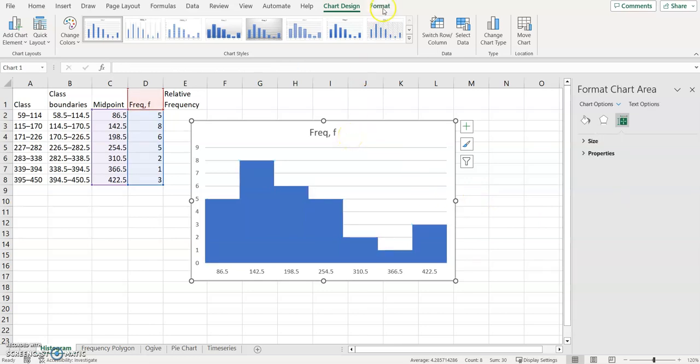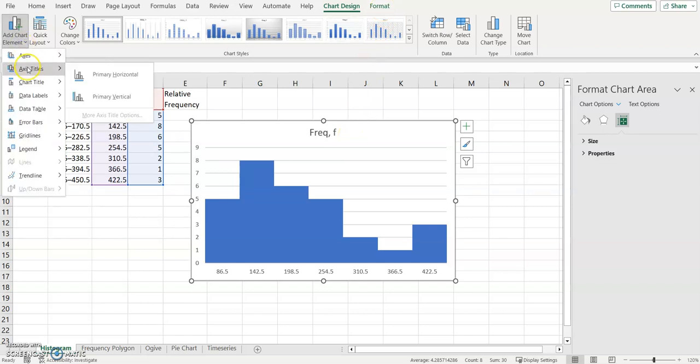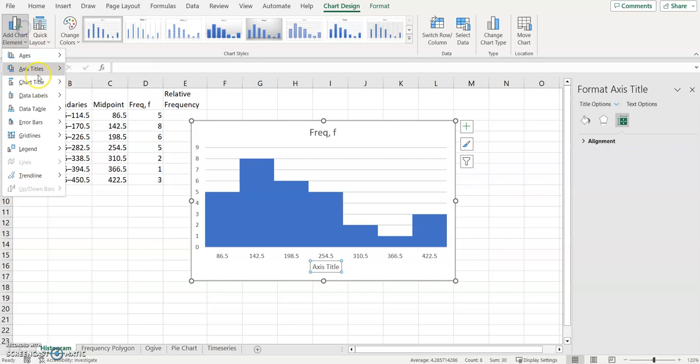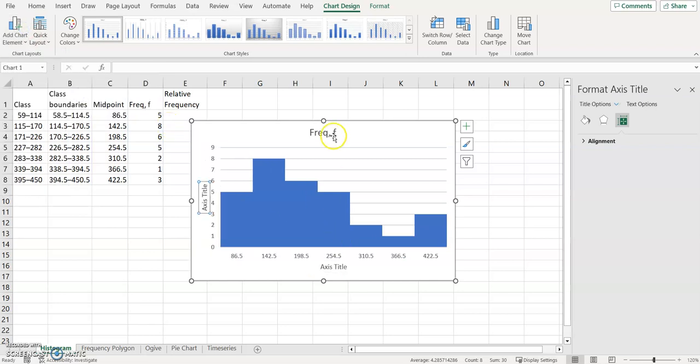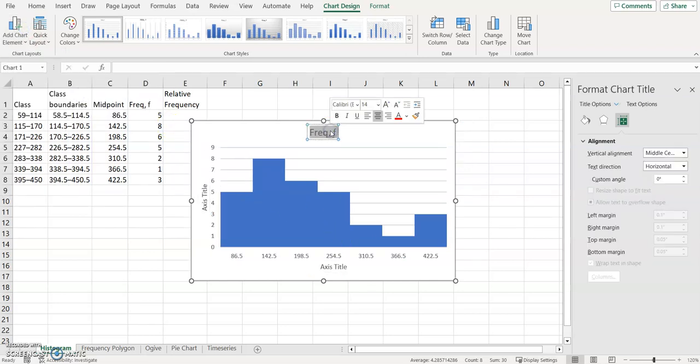The last thing you may want to do to your graph is add axis labels. So we'll add one to the horizontal and to the vertical. We also need to label this. To help review later, I'm going to just call this a frequency histogram. This here is the frequency, or F, as we've called it.